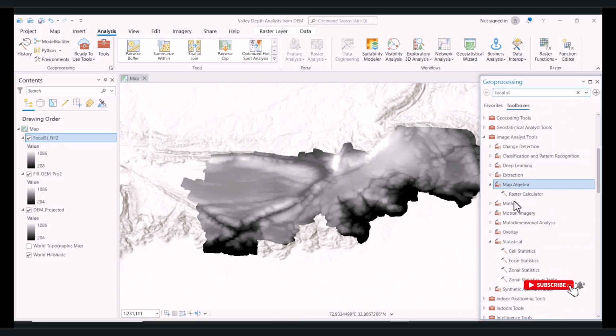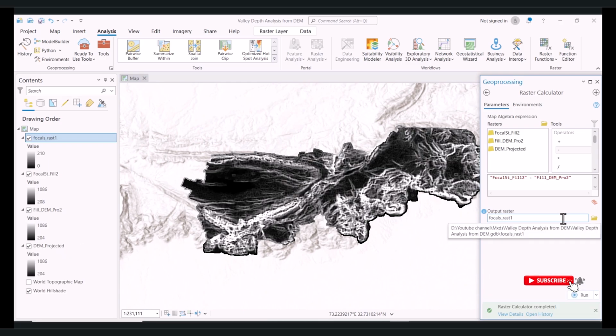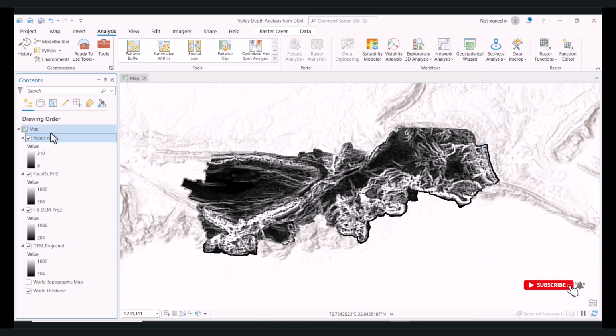Now go to the raster calculator. For this, we will set the following formula. This subtracts the original elevation from the local maximum elevation. This final raster shows the depth of each location relative to its surrounding ridges.